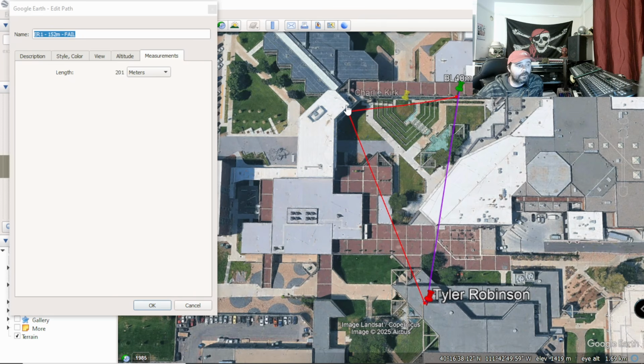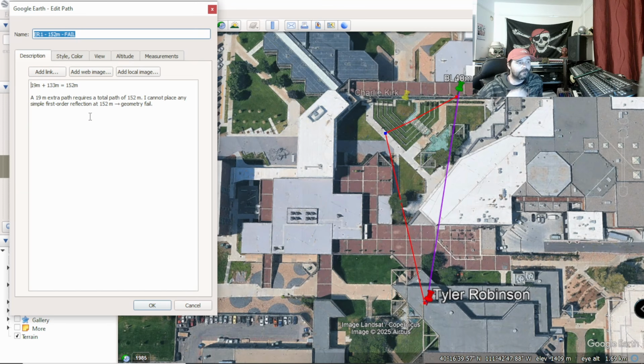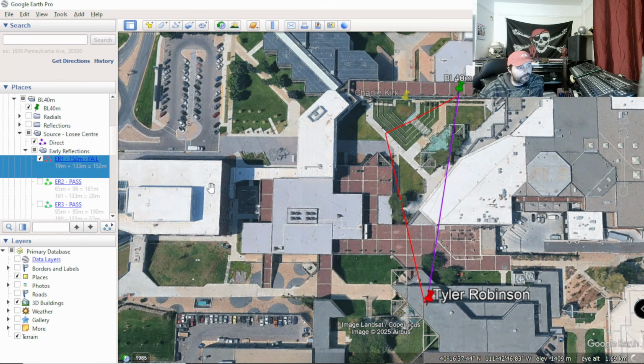This is way too far. Again, it's reflection law. You're not going to get it if it hits there. So yeah, we cannot pass it. I cannot place first order reflection at 152 meters, which is a geometry fail. So for that reason, it fails.